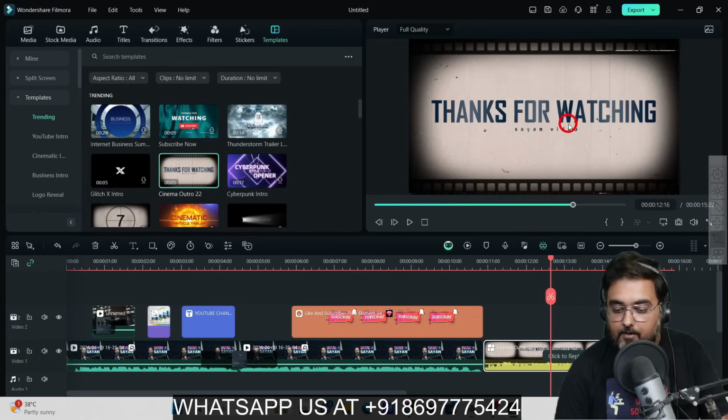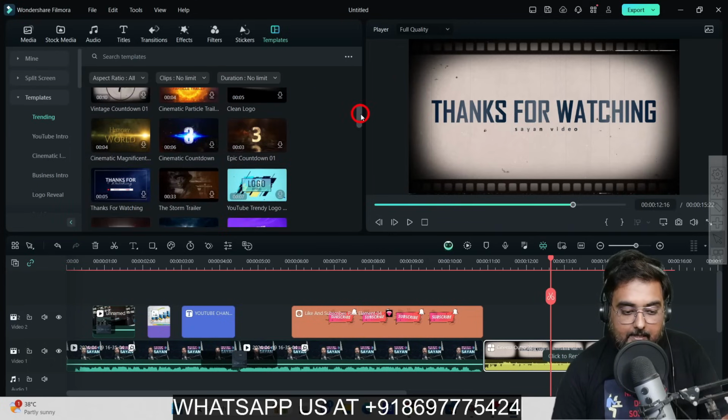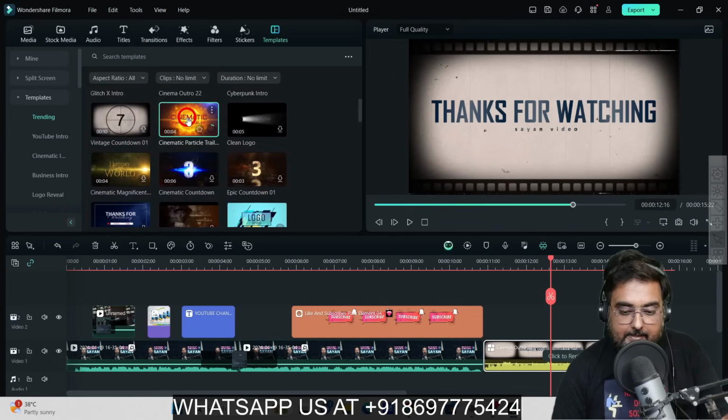All of these are done for you. You can just change these placeholder values and customize it, right? So in the same way you can use this kind of openers as well. So let me show you this. This looks amazing.